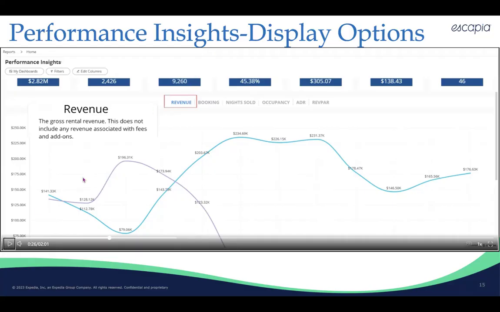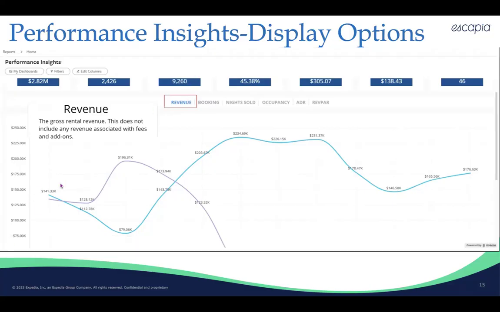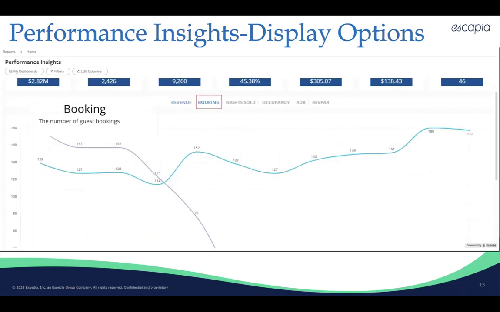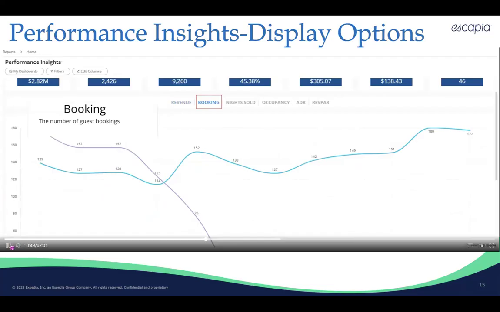So first we have revenue. Revenue is the gross rental revenue. It's not going to include any revenue associated with fees or add-ons, so any of those extra booking charges, such as pet fees or cleaning fees, are not going to be included in this number. As you click the display options, you will notice the chart at the bottom also updates. Next, we're showing you bookings, which is just the number of guest bookings and how you're doing.